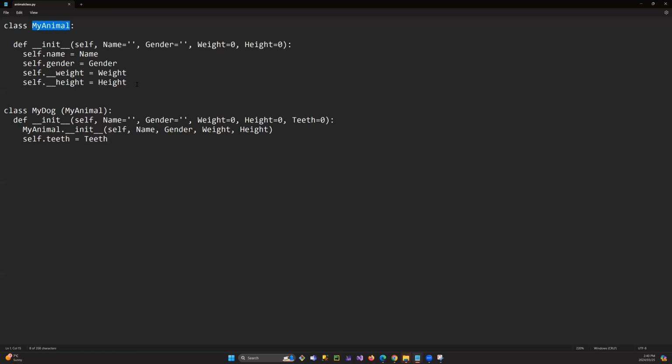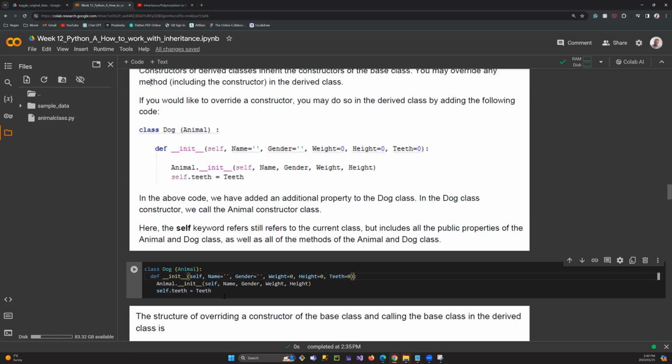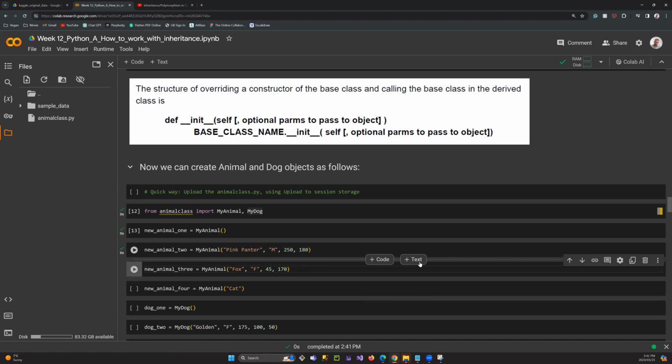So the same way we define my dog inherited from my animal class, and we just said similar things. We just want to practice what if you define a class, a superclass somewhere else, and you want to import them. So as you see, I said from animal class, import both my animal and my dog. So if you run that, and then we say new animal one, it's an instance of this class, my animal. So new animal two, so we have Pink Panther, and those are the specifications.